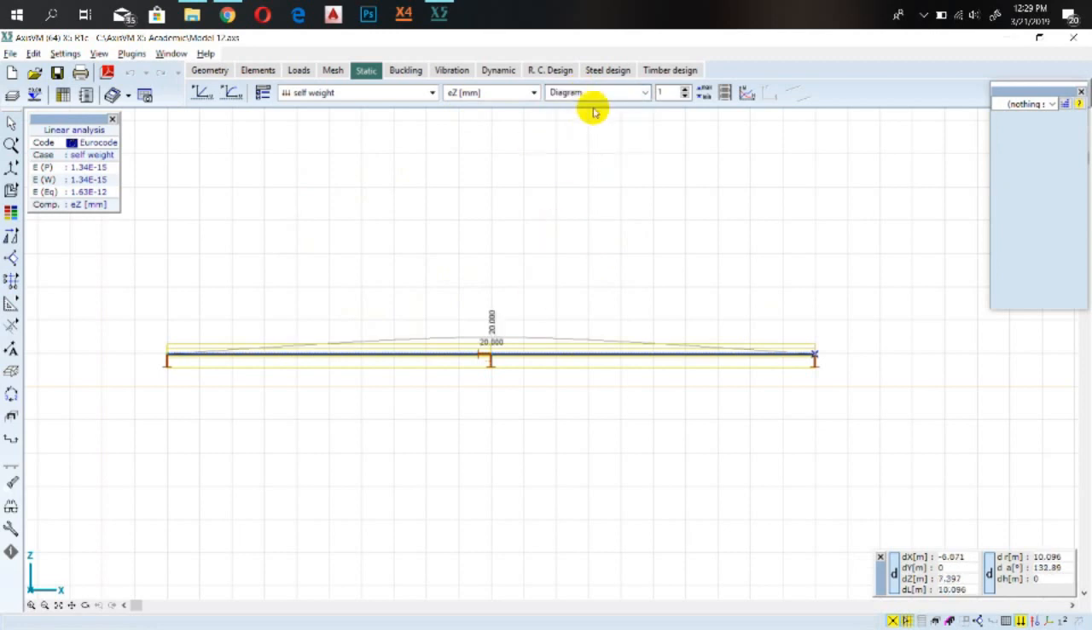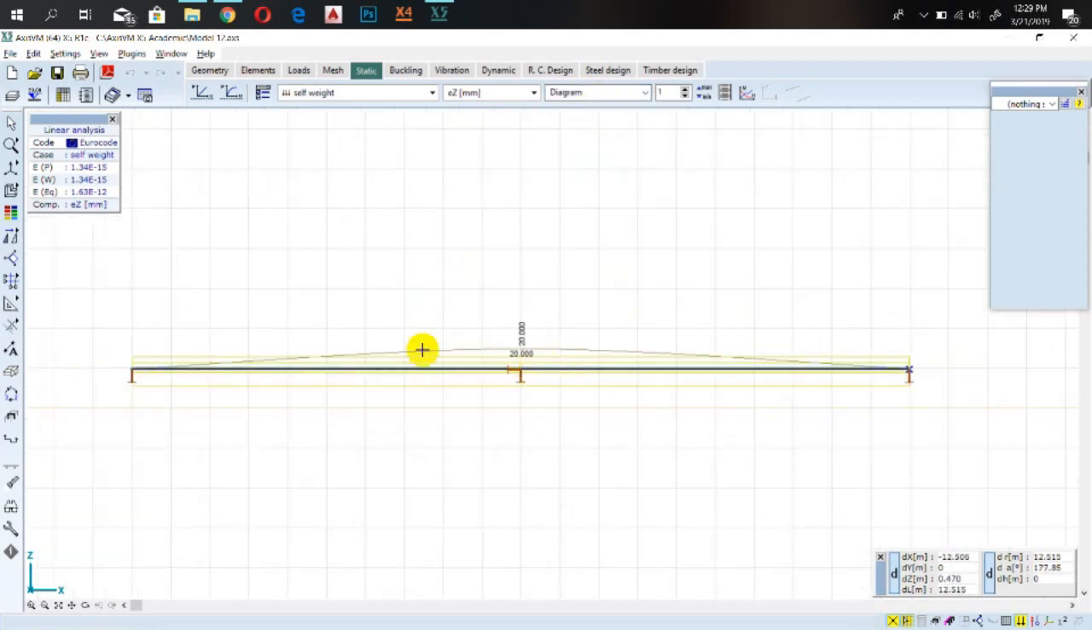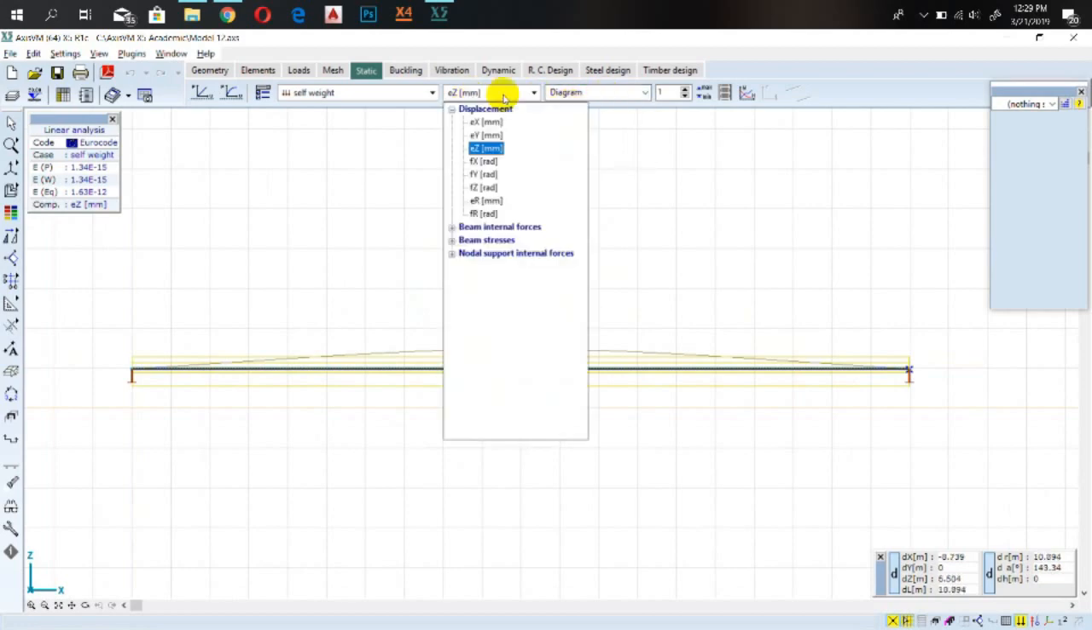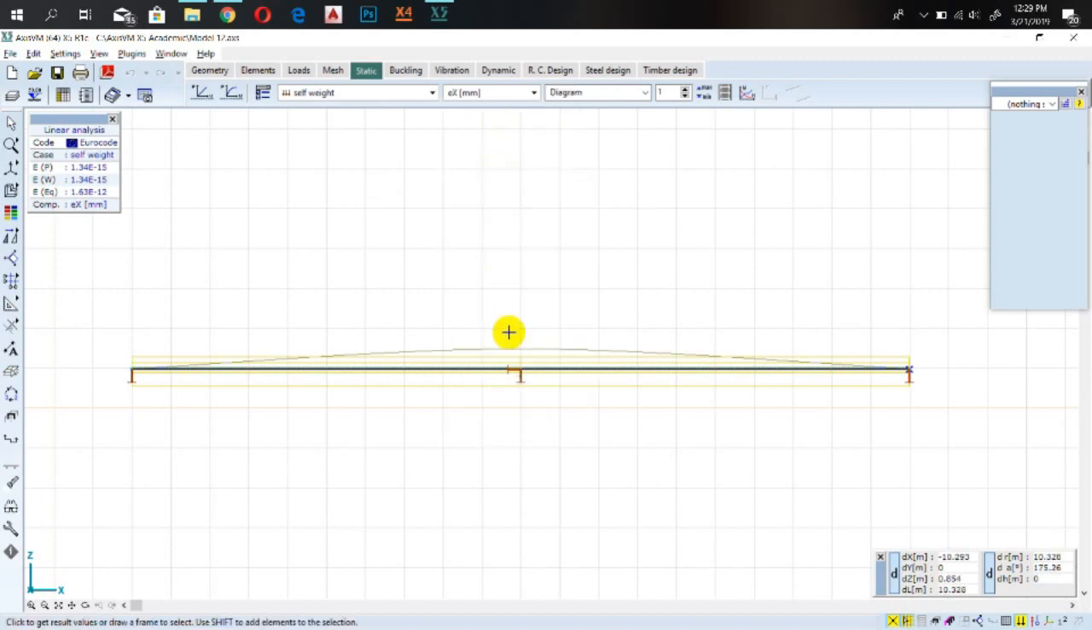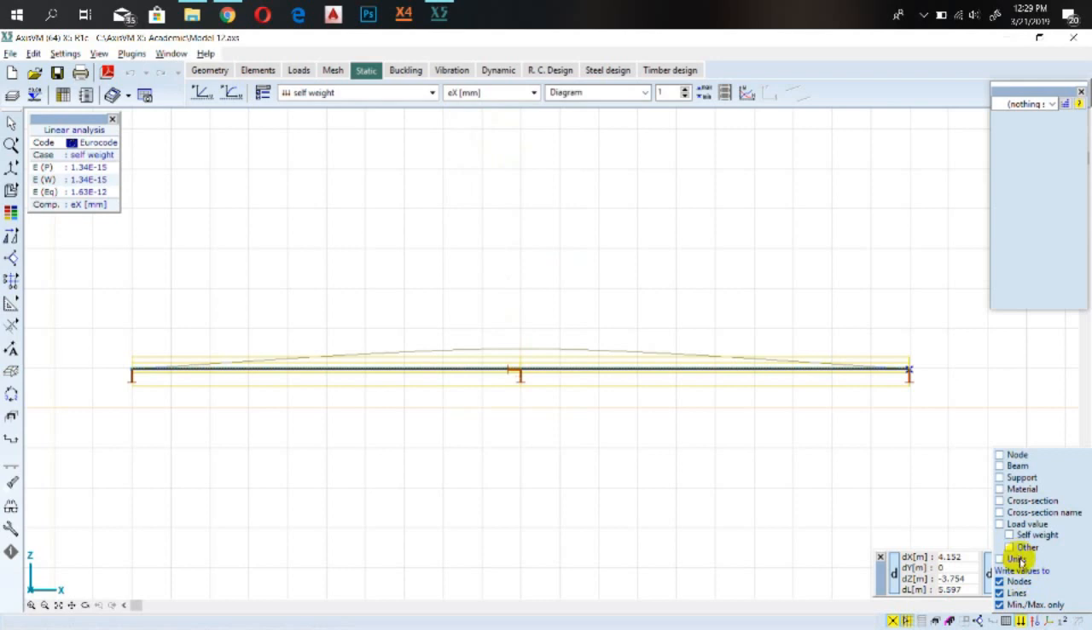Now you can go here for the diagram. You can see the diagram of your beam, and I have selected here the Z horizontal displacement, so the perpendicular displacement, so it's showing me the diagram for the perpendicular. You can change it to the horizontal displacement, then it can show you for the horizontal displacement. Here I will show you the units, and other things like cross section and names, you can turn it on. I will do it in this case.